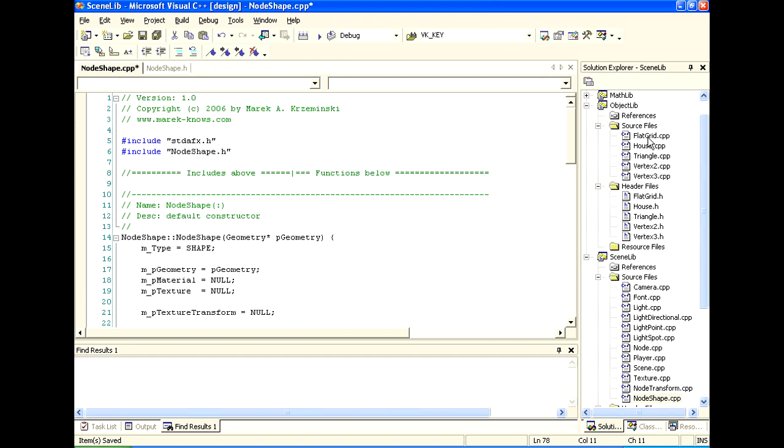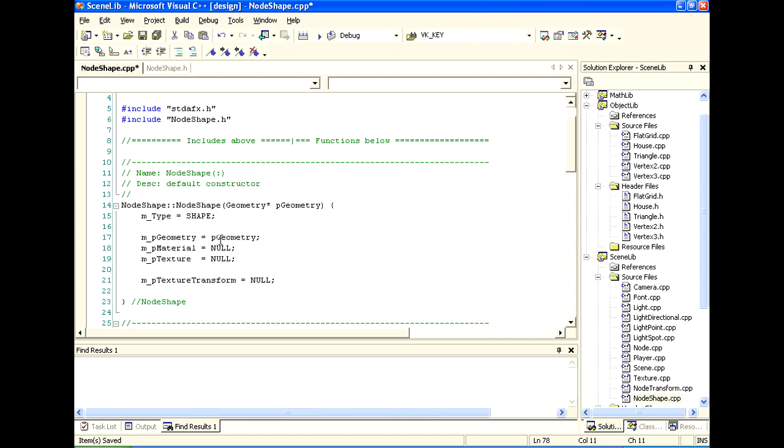So it doesn't matter that flat grid is its own class, so long as it's all inherited from the same thing. So you could pass in a flat grid, you can pass in a house, you can pass in a triangle. For this node shape, it's not going to know the difference because it's all coming from an inherited system. That's the nice thing about using inheritance. Now, the same thing that we did inside the node transform, we need to also specify the type inside our node shape. And our type here is going to be shape, so we specify shape. And then we need to initialize our pointers.